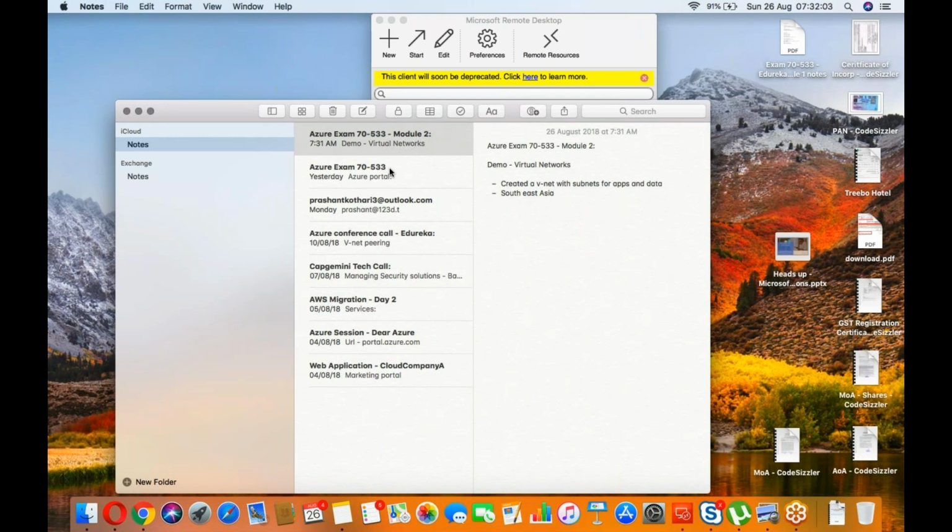Hi Rishabh, wait, I have plenty of questions, give me a second. Hi Pawan. VNet connectivity and VNet peering, both are the same. Yes, VNet peering and VNet connectivity are the same.